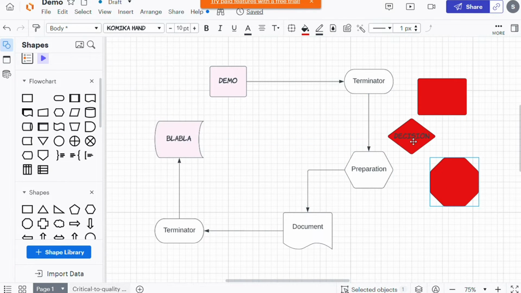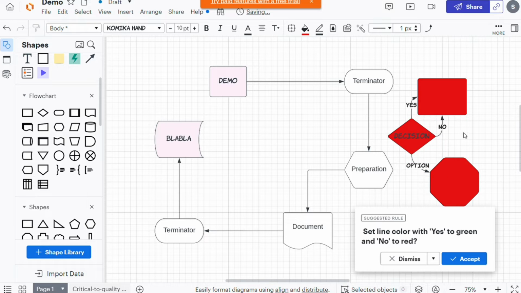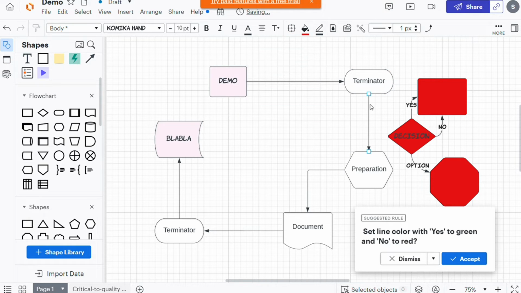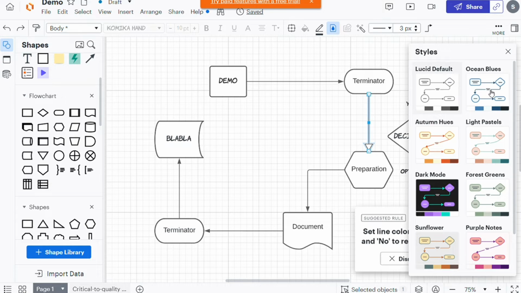So that way, instead of having to go back and redo all the styling, I can just do it right from the very beginning. And here, you can play with the width, height, rotation, opacity, and more. You can style the line too, just select a line and you can maximize the width or minimize it from here. And you can change the type of the line from here. Or you can click styles and use some styles that are ready to use for you.